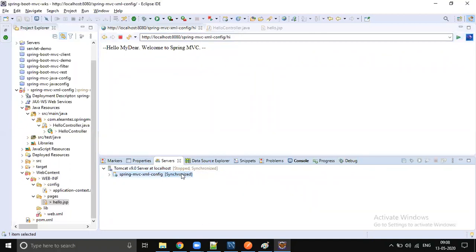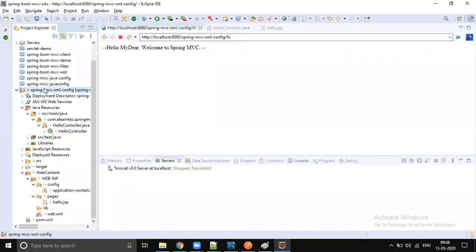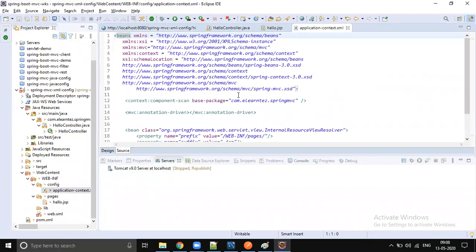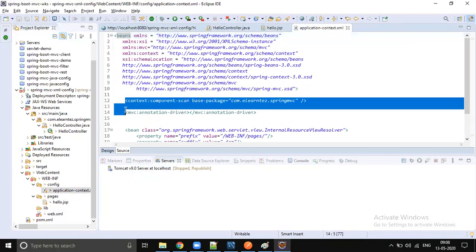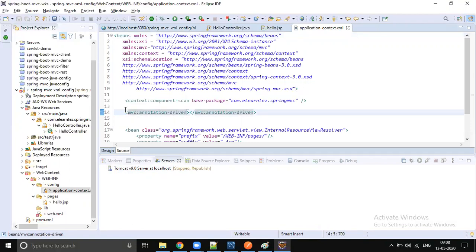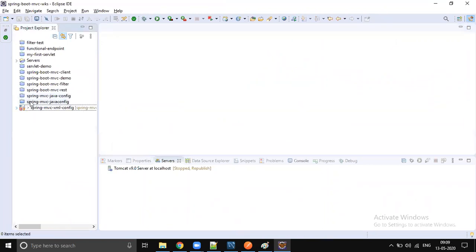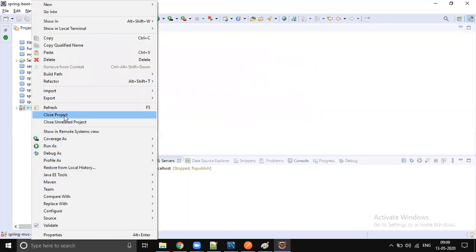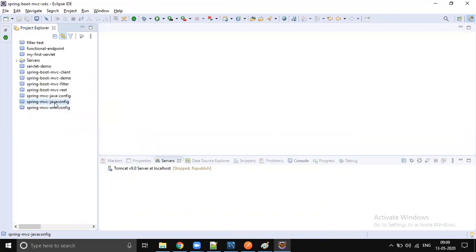With Servlet 2.5, you have to write the web.xml file and add the dependencies, whether it's a Java configuration or an XML configuration. The only thing that changes is the XML. If it is Servlet 2.5, you have only one way: XML configuration is the way you have to start. So this is how we configure XML configuration. Let's go to the Java configuration.